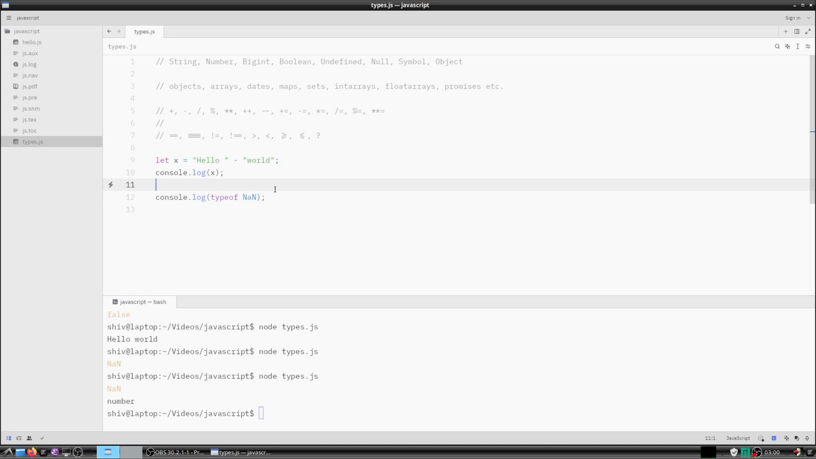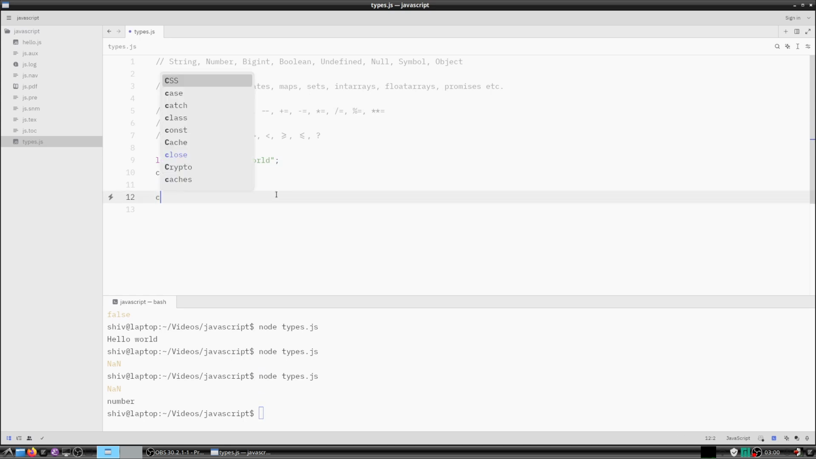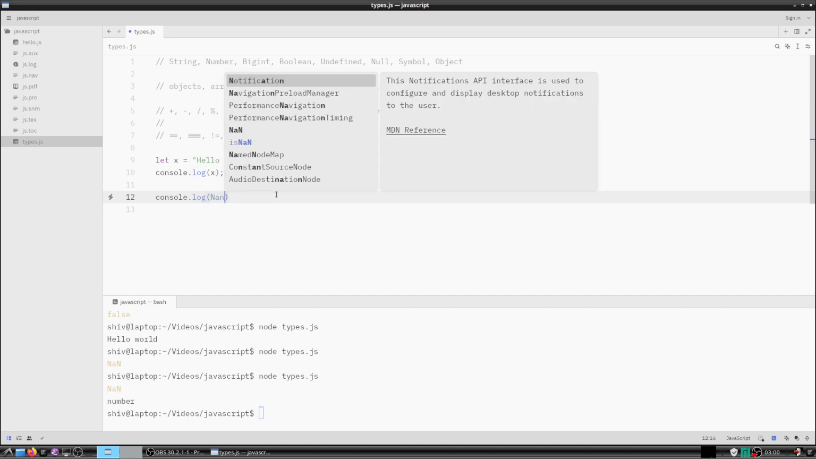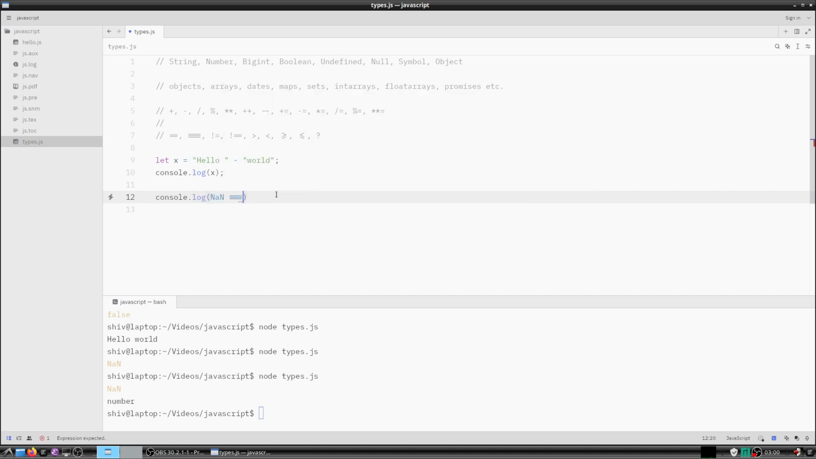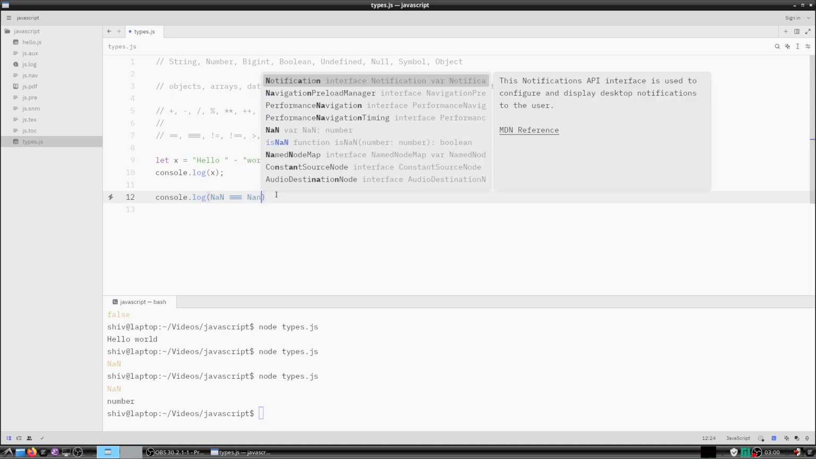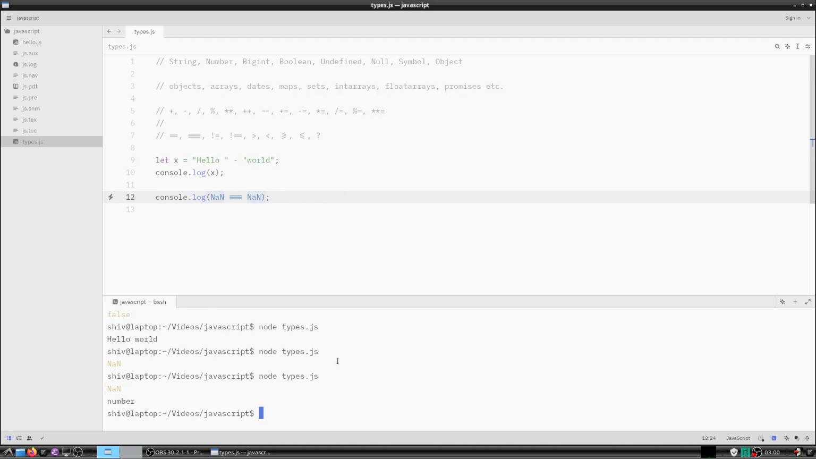Note that I will show you something here. If you say console.log NaN is equal to NaN, then you have a pretty interesting result. It will be false. The reason is JavaScript looks at the reference of the object, not the value.